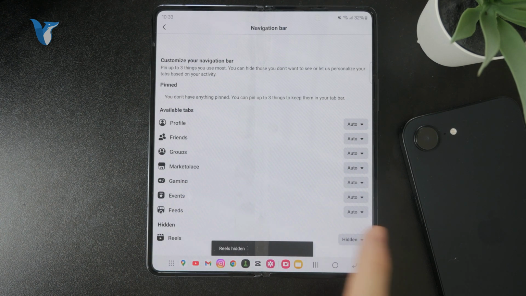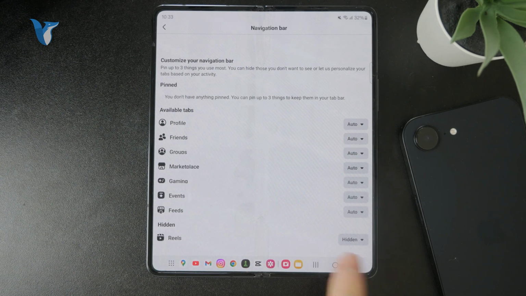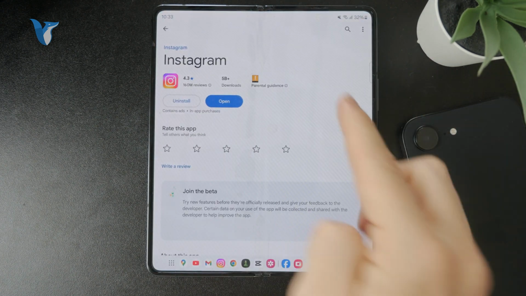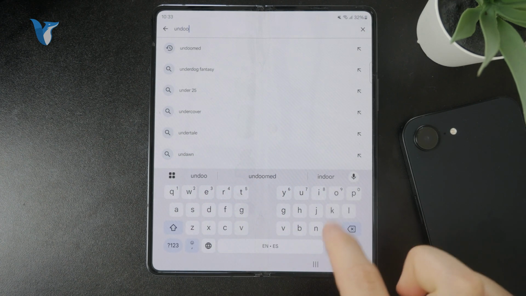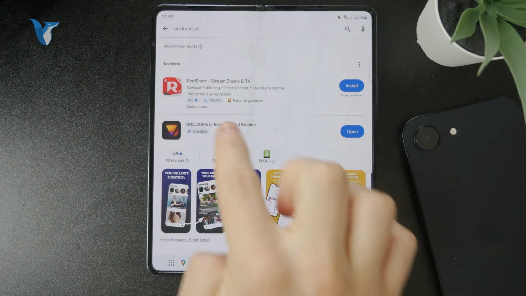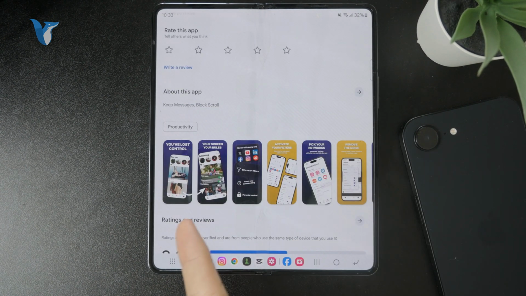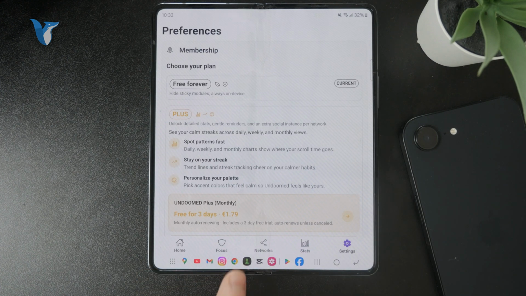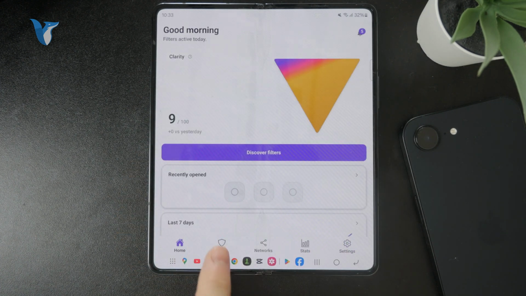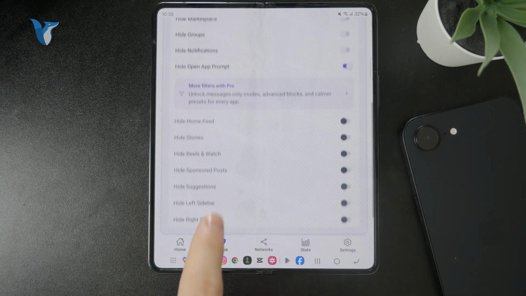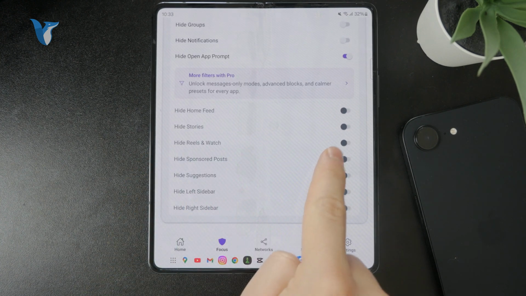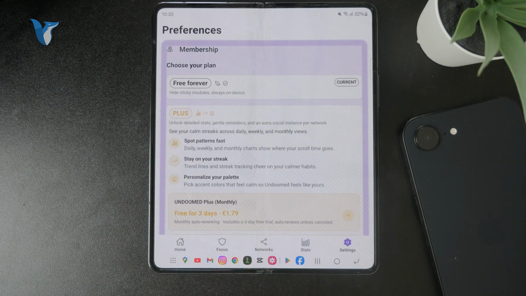But there are also deeper methods than this. For example, there is an app which you can download from the Google Play Store and it's called Undoomed, and it's designed for that particular purpose. You can open it up and set up filters, right? So you can click on the filters, and for example, you have the F icon as such. You can tap on the hide Reels and watch. You can enable it, right? And you can see that there are some options on how it could work.